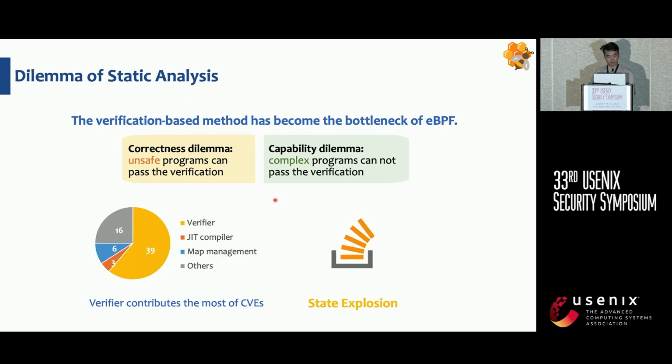However, the verification-based method has become the bottleneck of eBPF. The first dilemma is the correctness dilemma, which means unsafe programs can pass the verification. We analyzed all BPF-related CVEs in the last decade. We can see the verifier contributes most of the CVEs.